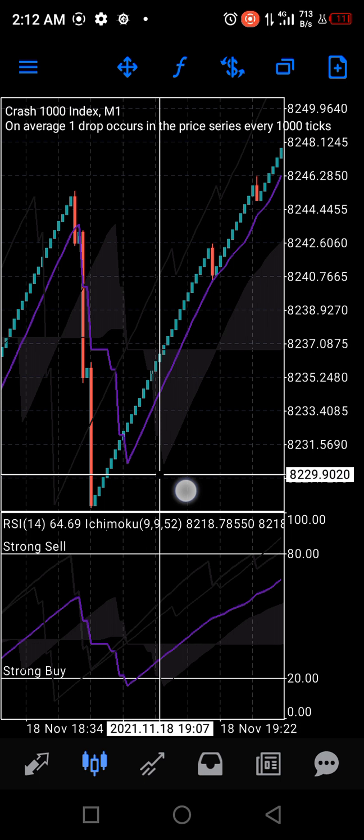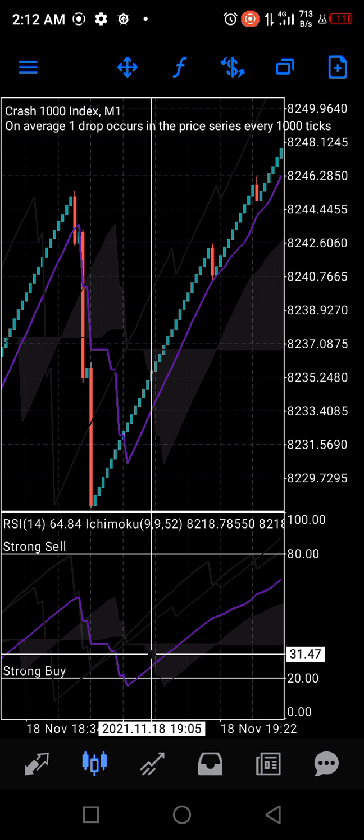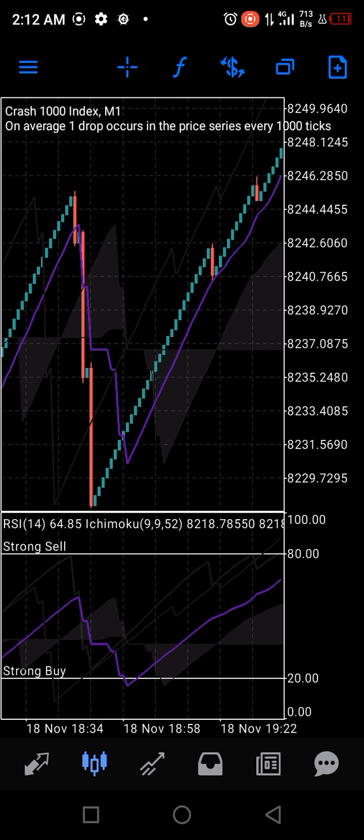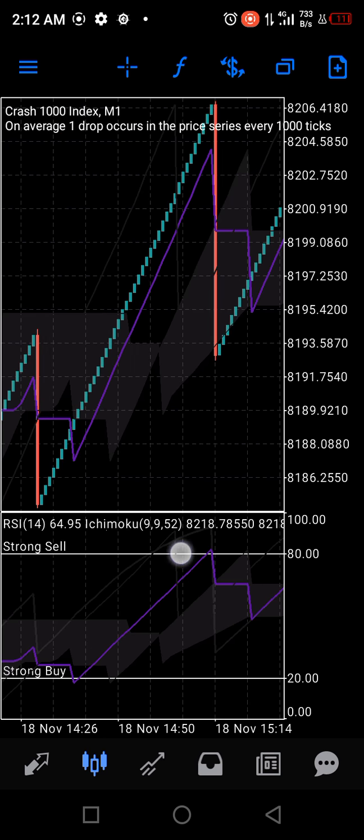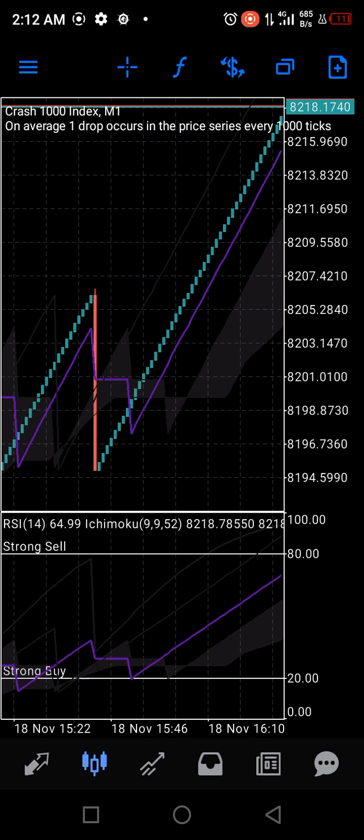Then you wait for it to reset again until it falls back to 20. And then you do the same thing over and over again. If you do that, you'll notice that you will never make a loss. Look at this again here.